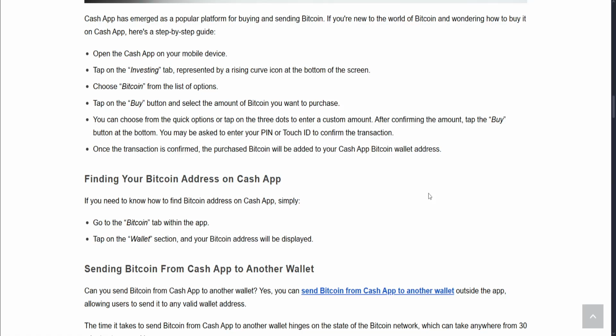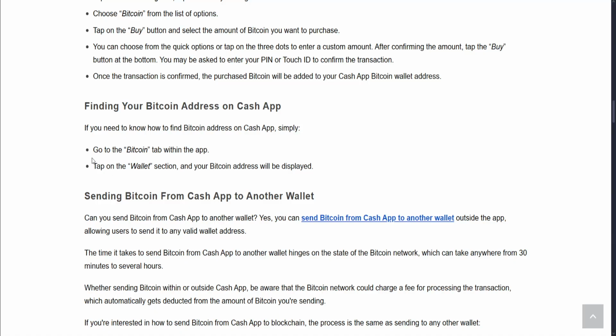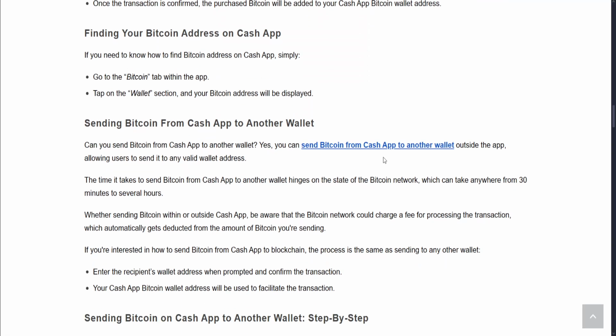Now you need to find your Bitcoin address on Cash App. So if you need to know how to find your Bitcoin address, simply go to the Bitcoin tab and then tap on the wallet section and then your Bitcoin address will be displayed. Then lastly is sending Bitcoin from Cash App to another wallet.